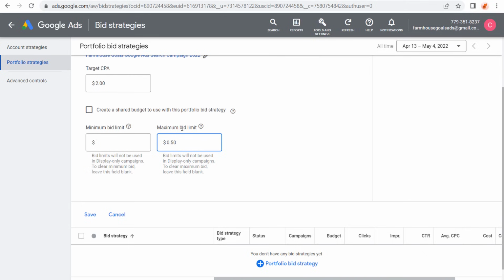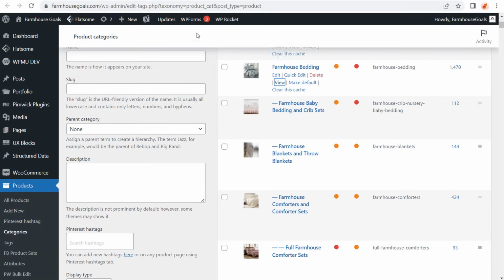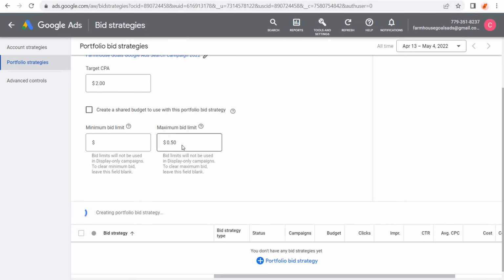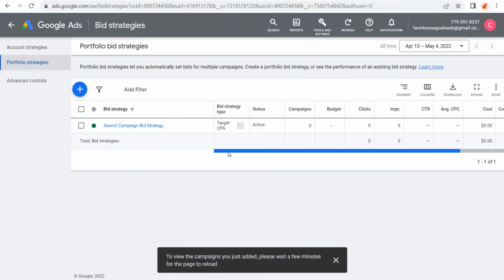And what you want to do with your bid limit is look at your daily budget and your spend. Because if you're consistently reaching your spend every day, and I shouldn't have an issue reaching my spend once I start creating more ad groups in my campaign, then what we can do is click on save here, and we can always decrease or increase our maximum bid limit later.